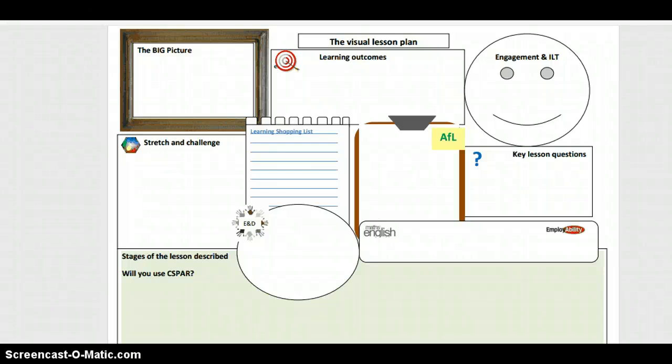This is a guide to using the visual lesson plan. Okay, so this is slightly different to the other two formats and maybe less familiar to you. So I'll be going through each of the aspects and what needs to be included.